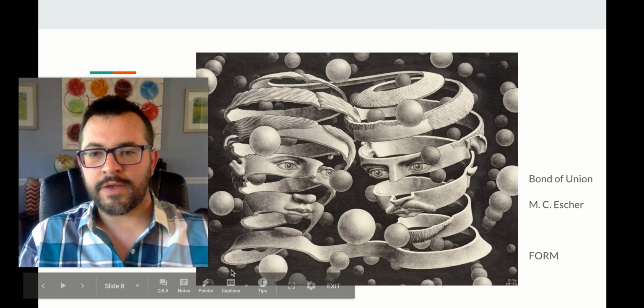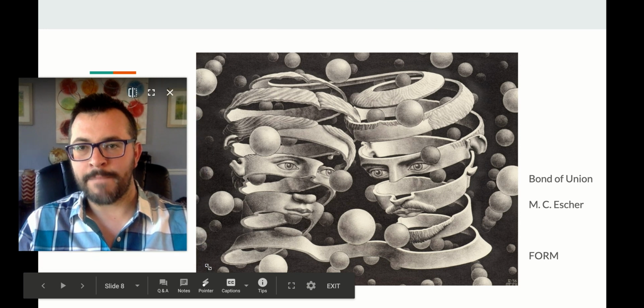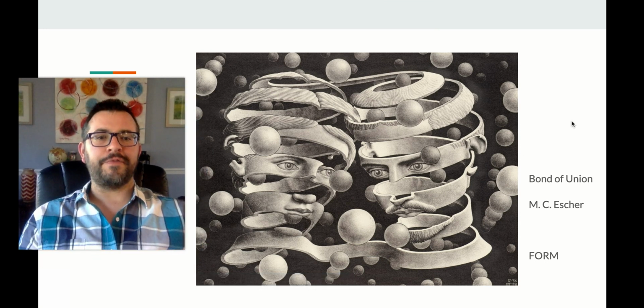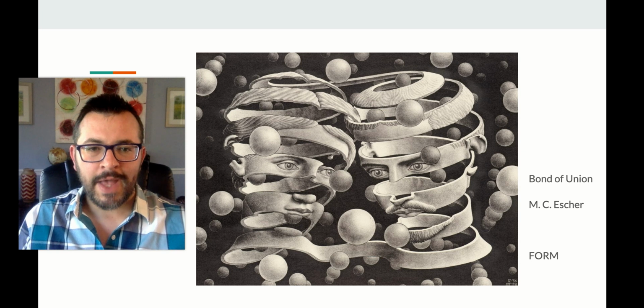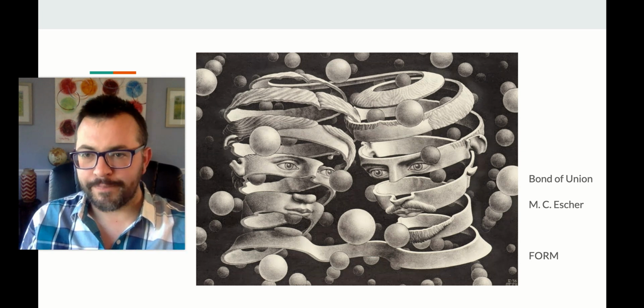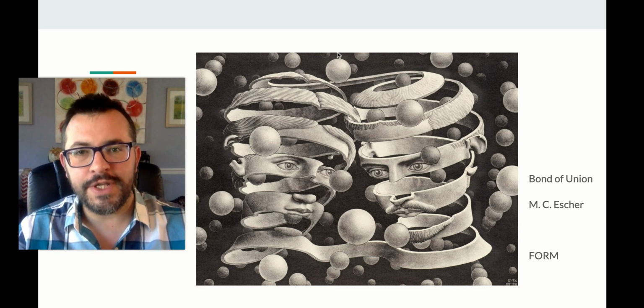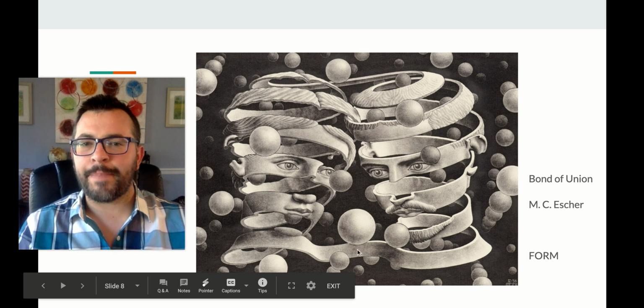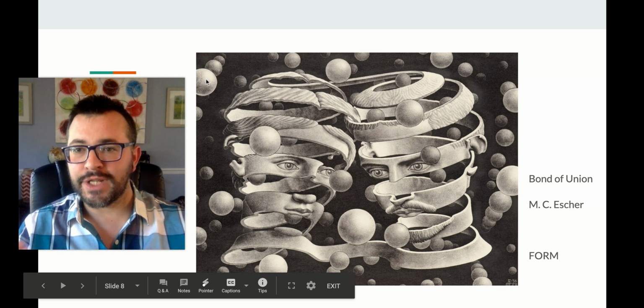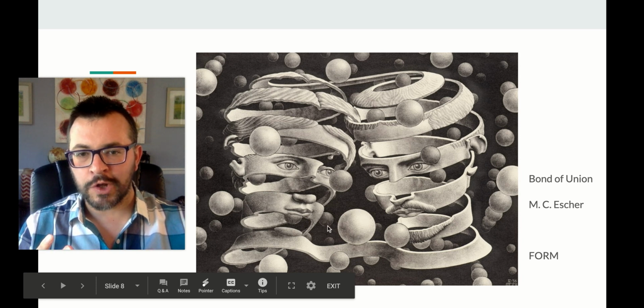And then, I'm going to shrink myself here. This is called Bond of Union by M.C. Escher, and this is a great illusion of form done on a flat drawing. So here, all of these circles look three-dimensional, and he does that by overlapping them and by changing their size. Like the larger ones appear to be closer to us, and the smaller ones appear to be farther away. And each of them has this highlight, right, and the shaded area, the shadow.